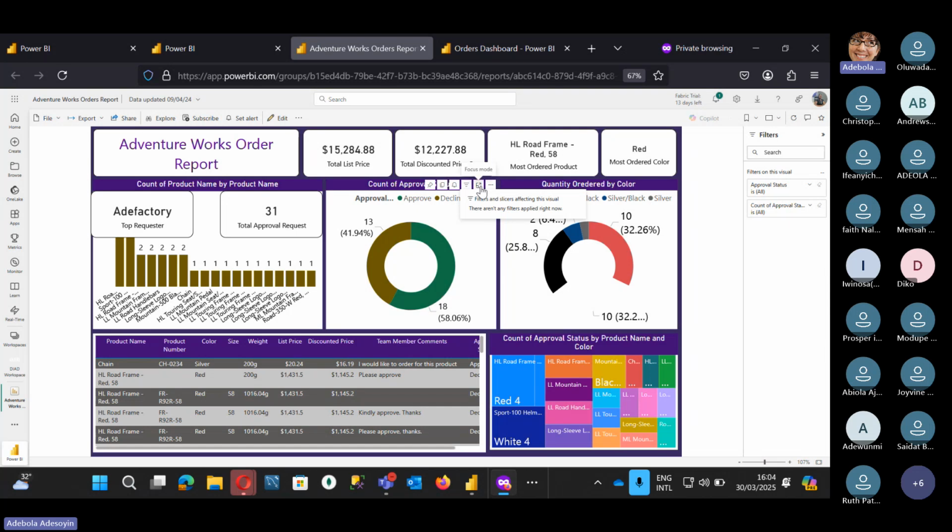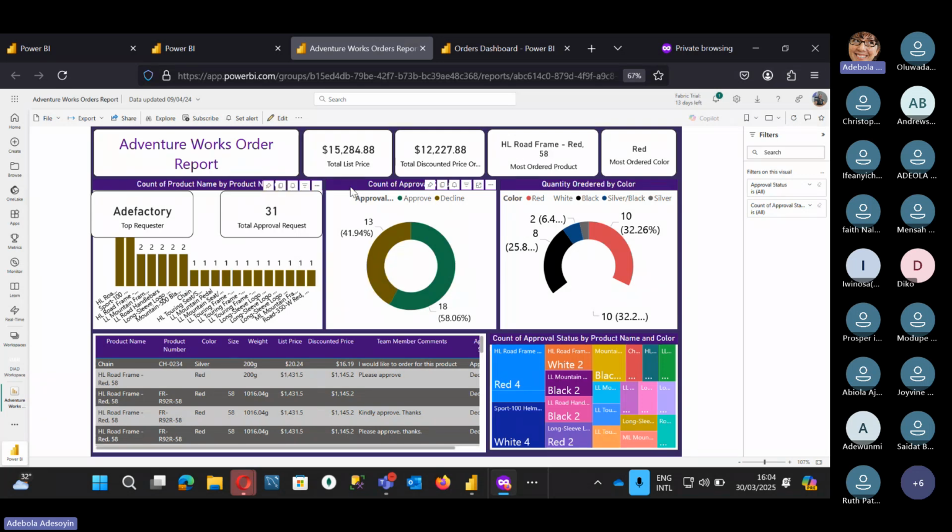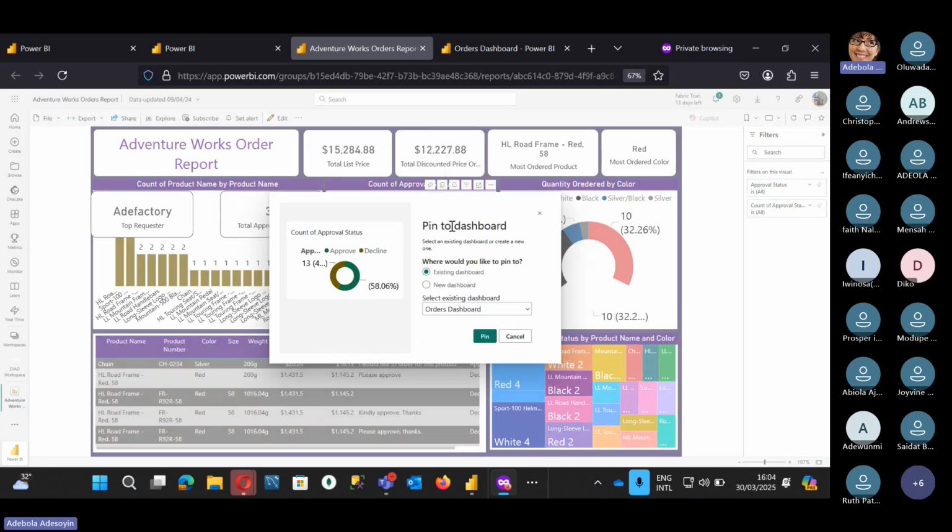Then this is filter and slicer. This is focus mode. If I put on focus mode, it will just show it in a bigger way like that. Then if I just click on pin visual, can you see? It will tell me pin to dashboard. So that is why you cannot create a dashboard on Power BI desktop. You can only create it on Power BI service by going to different reports and trying to pin to an existing dashboard or a new dashboard. If I click on new dashboard, it will tell me to put in the name of the dashboard. You click pin, then it will create a dashboard for you.